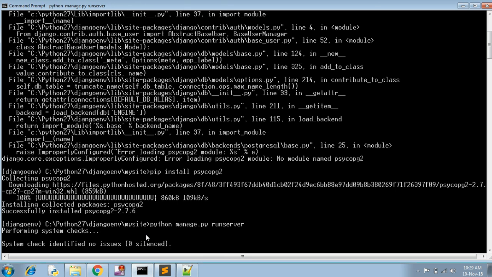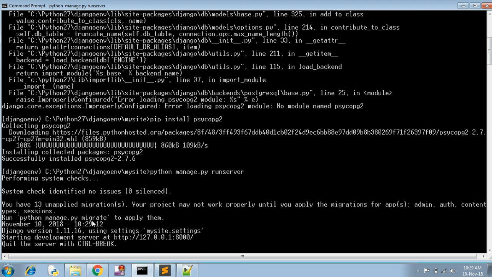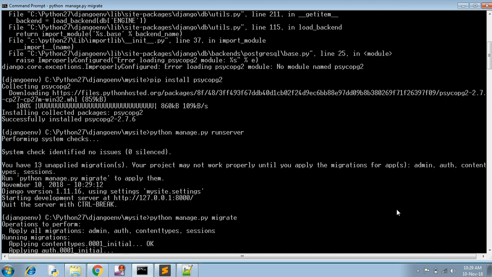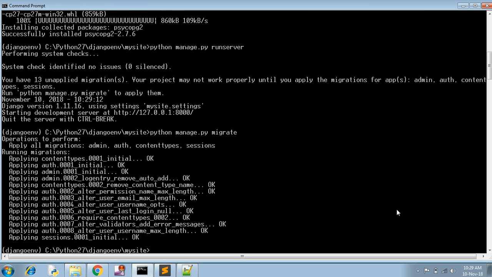If you run the server, then you will see that the server has been started and the same message will appear as you have changed the database to PostgreSQL, and you currently have 13 unapplied migrations because the apps have certain models inside them which have not been created inside your PostgreSQL database. So in order to do so, you need to first run python manage.py migrate. This will create all the required models inside your Postgres database.